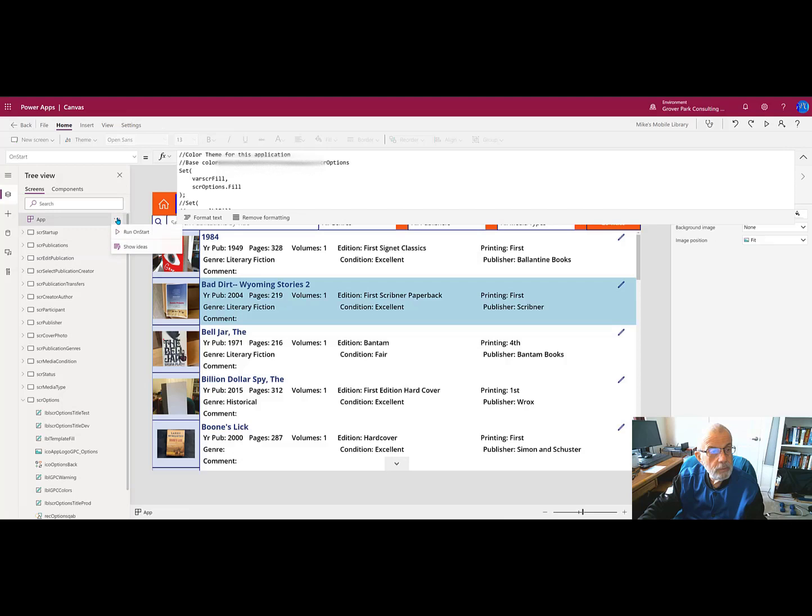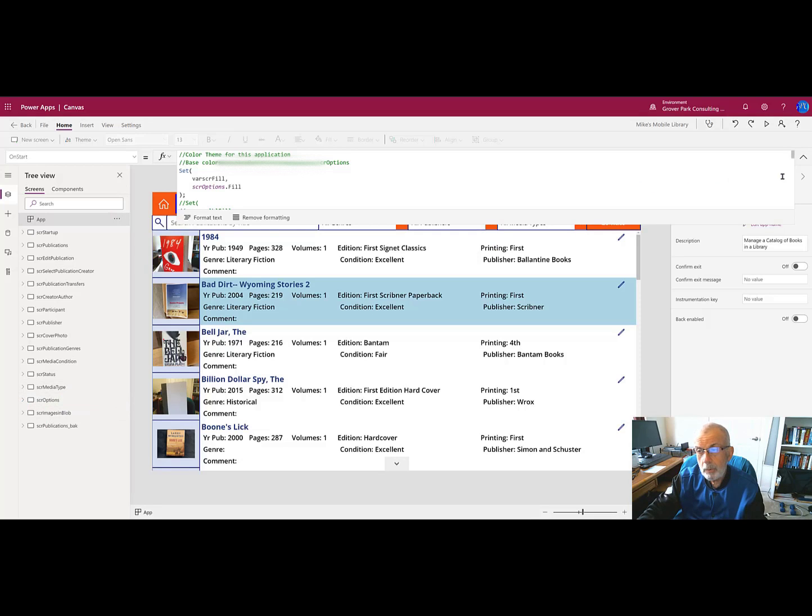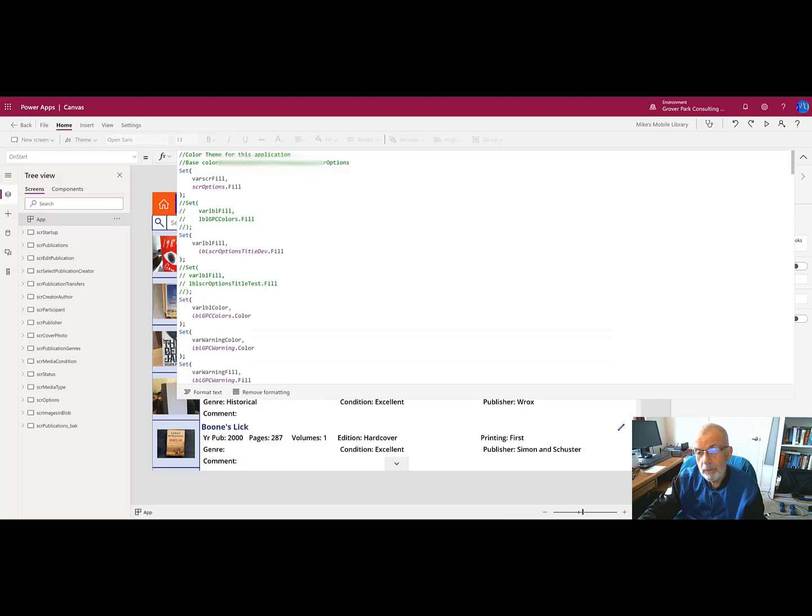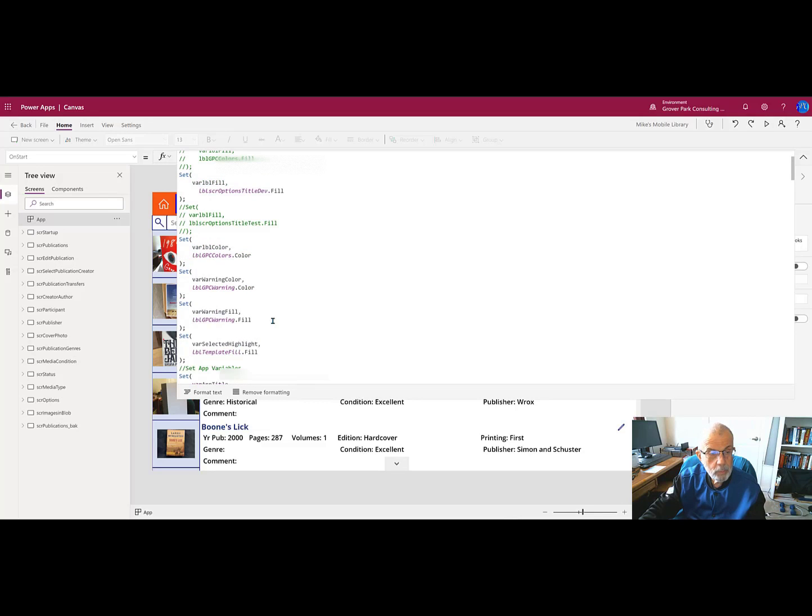That's one aspect of using the OnStart event in conjunction with the options screen to set up my environment for either production, development, or test. Test would create a third color. Other variables for the labels picks up. So we have the fill, which is the background, the color, which is the forecolor. The warning color picks its color from this label, and so on.